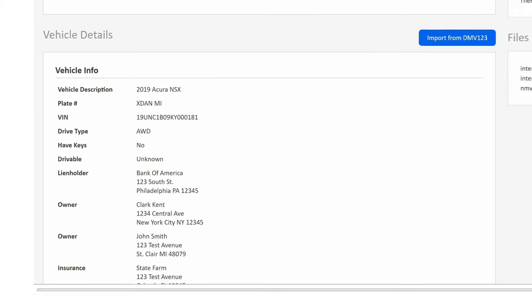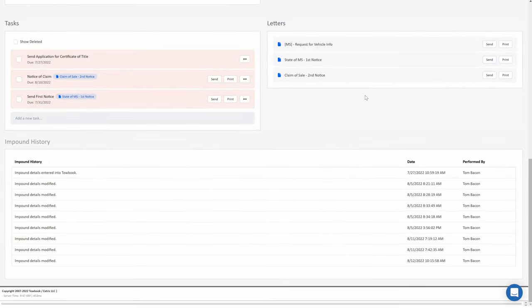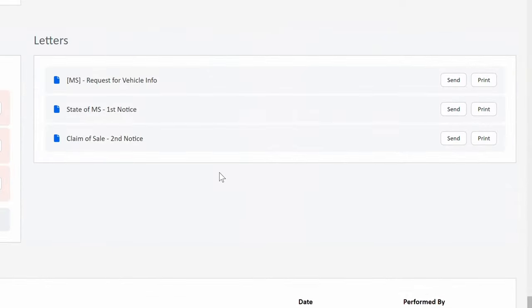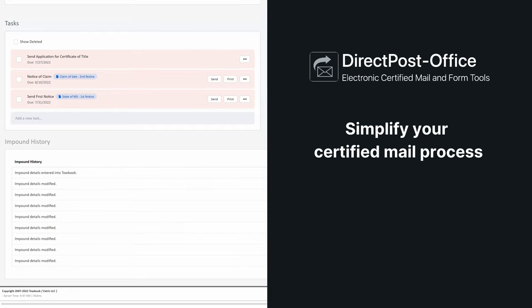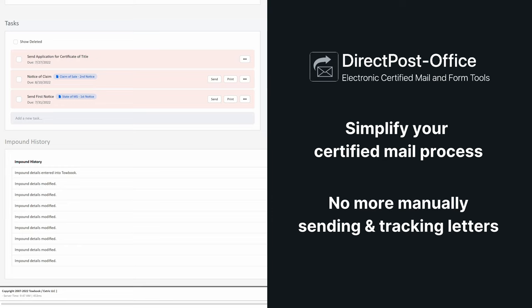Another key feature of the Towbook AutoData Direct integration is the option to send certified letters from Towbook directly. We've integrated with ADD's DPO service, dramatically simplifying your certified mail process. No more running to the post office and messing with manual sending and tracking letters.